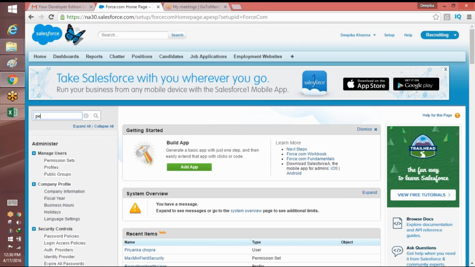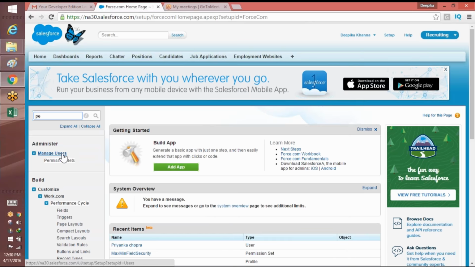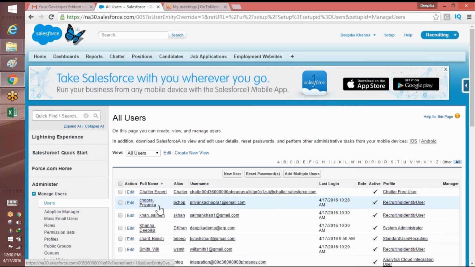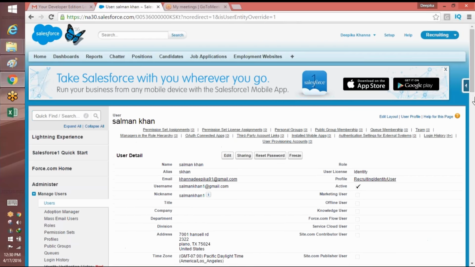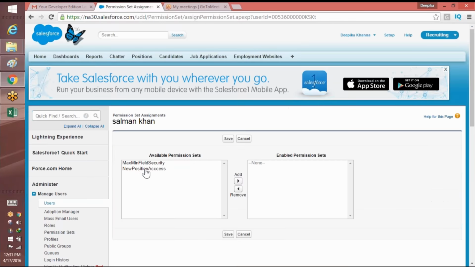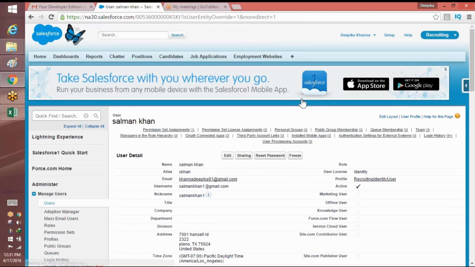Deepika, and I'm going to give this permission set to Salman Khan as well. So I can just go to the users, click on Salman Khan, and go ahead and edit the assignments here, and I can give him the maximum field level security, save, log out back again.